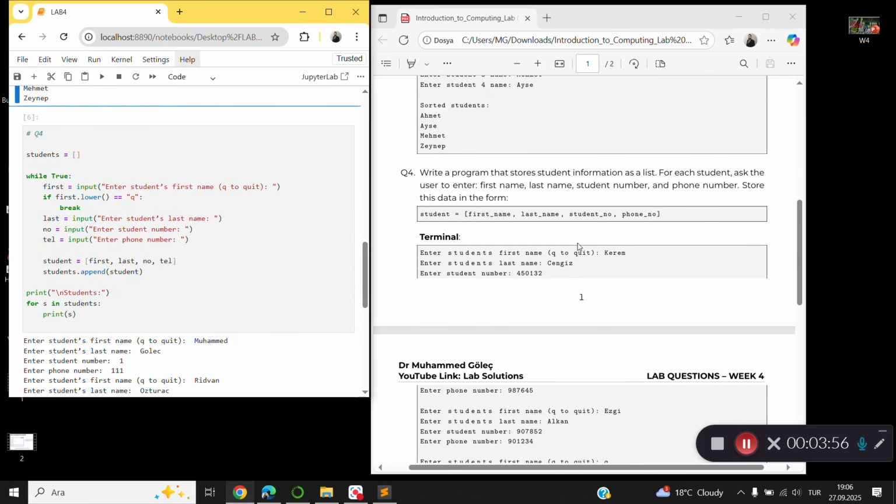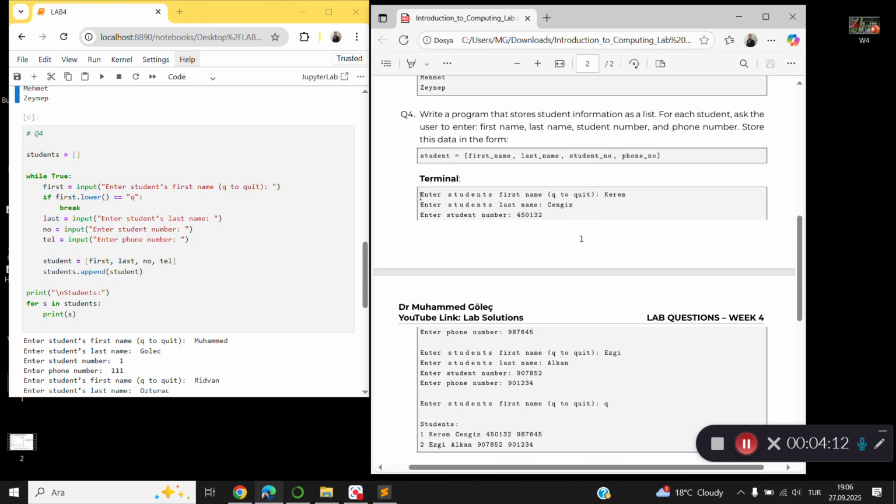Write a program that stores student information as a list. For each student, ask the user to enter first name, last name, student number, and phone number. Store this data in the form like that one: first name, last name, student number, and phone number. And the terminal should look like that one.